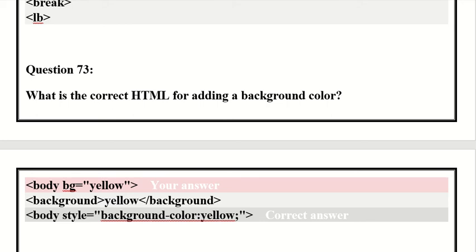Okay, if you need to use it, you have to use the background attribute. Okay, not the bg attribute.